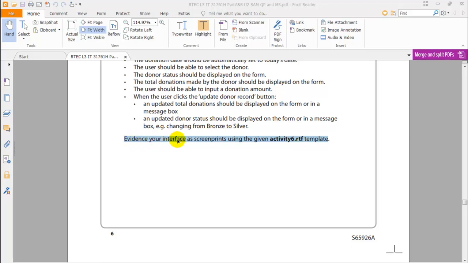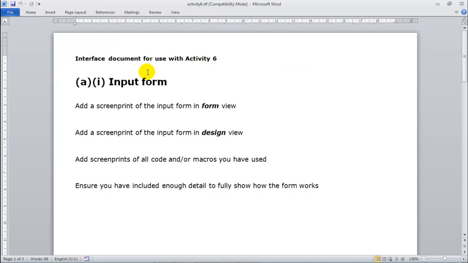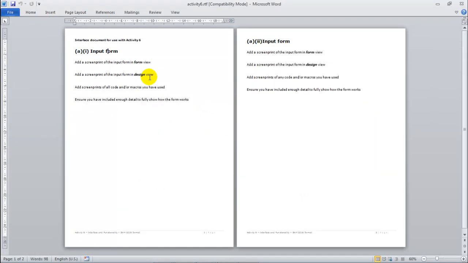It's time to evidence the interface that we've designed using screenshots and following a template that is given to us called Activity6.rtf. I'll zoom out and show you the full view of the Activity6 template.